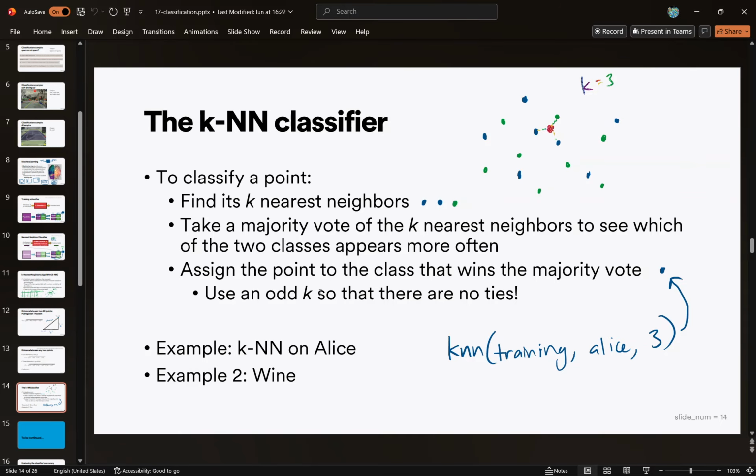So take a majority vote. We're going to predict then. We're not sure what Alice is. She's like some new patient. We're not sure, but we want to flag her. We're going to guess and predict that she was the blue class, which was maybe she didn't have the disease or something. Okay. So that is where we're going.